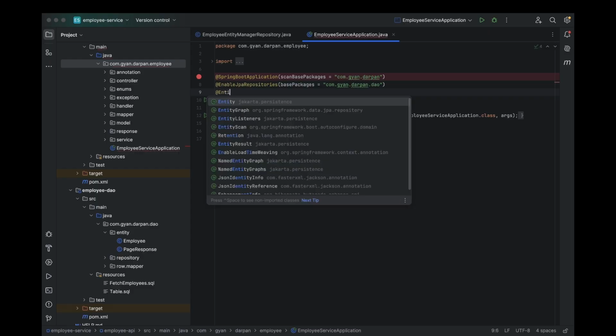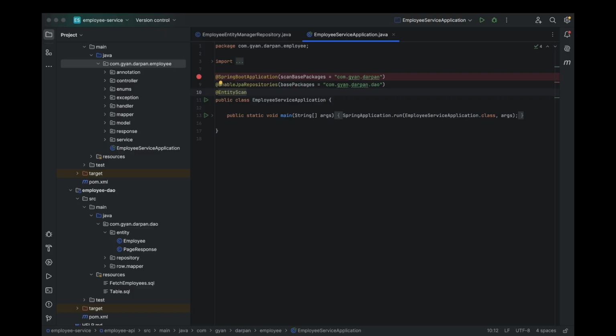And for that, Spring provides an annotation called @EntityScan. So let's add that now, just like this. Here, you pass the package where your entity classes live. In our case, the entity is in the com.gan.derpun.dao package. Okay, now Spring knows exactly where to scan for our repository interfaces and entity classes, thanks to the @EnableJpaRepositories and @EntityScan annotations.